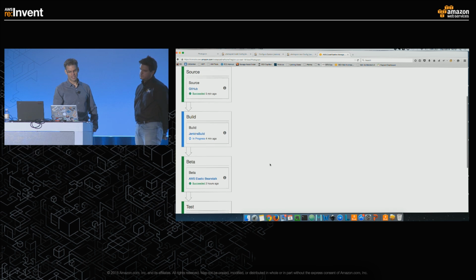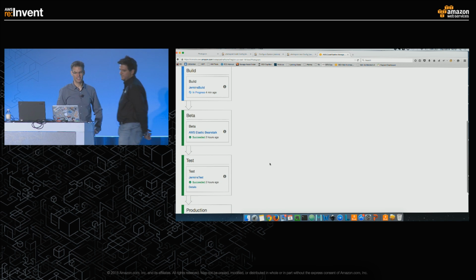And now our pipeline is actually happily running the build stage. And I'm going to hand it back over.